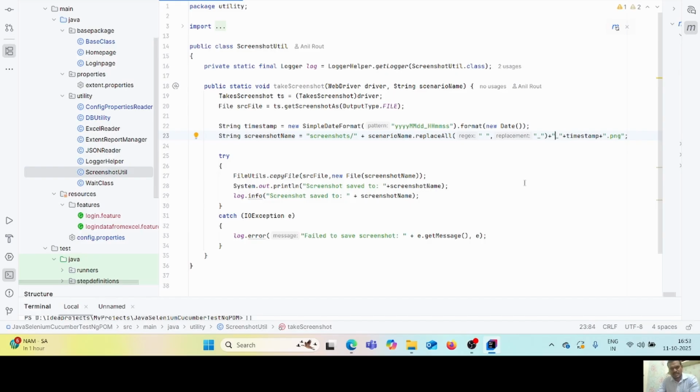String timestamp, we are putting one timestamp for uniqueness. New SimpleDateFormat, yyyy underscore HH, dot format new Date. String screenshotName is equal to "screenshots/" plus scenarioName.replaceAll, plus timestamp plus ".png". Try FileUtils.copyFile(srcFile, new File(screenshotName)). Then System.out.println, screenshot saved to screenshotName.